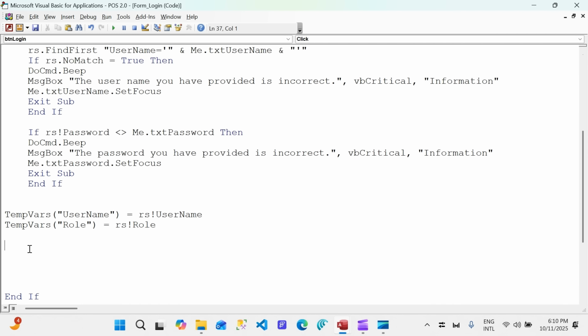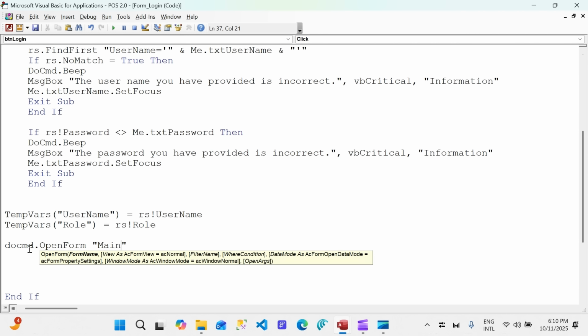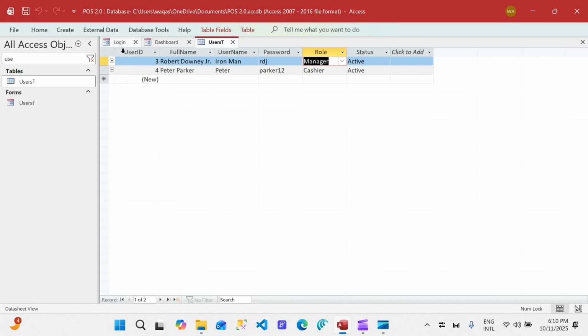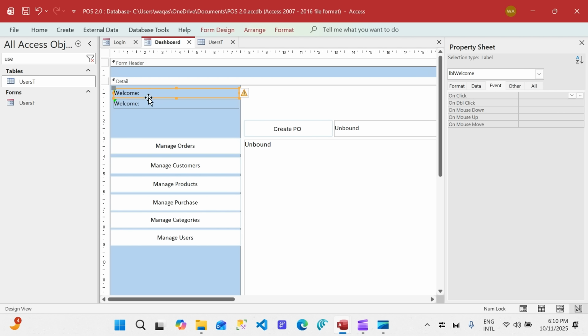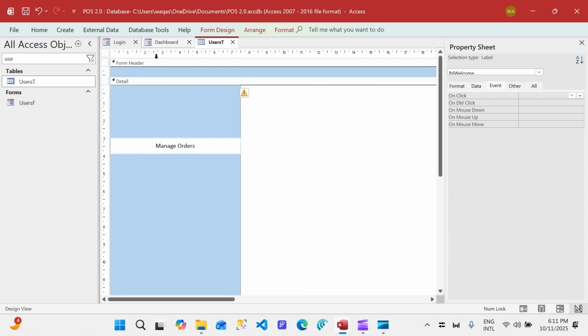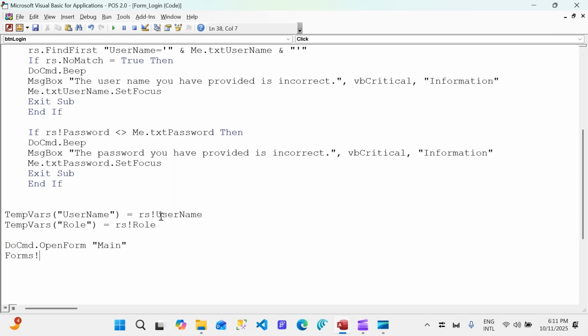All right, so if that is done, now we can actually open the form. So we'll say DoCmd.OpenForm. Which form are we going to open? Well, we are going to open the main form. If you remember, when we open the main form, the dashboard automatically opens. But on the dashboard, we are going to provide some of the information. For example, remember these labels we have created, right? Whatever the username and the role are, that will be populated right here. That's the whole idea. So forms, and we'll say dashboard.